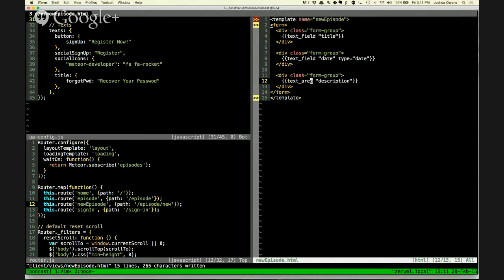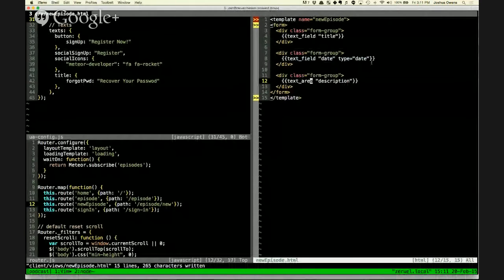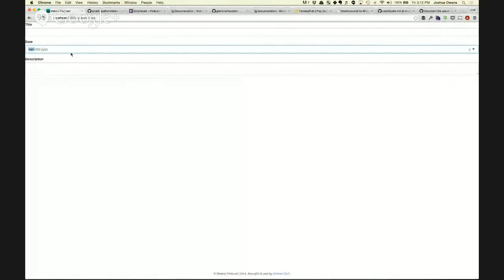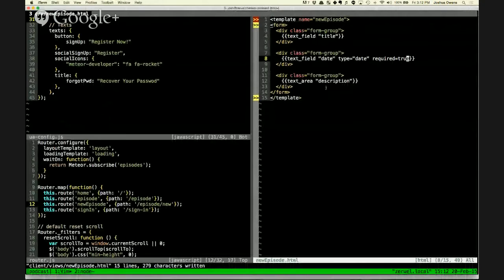And the other nice thing is it'll do a little bit of validation here too. Like we can tell it required true, and it'll put the required element on there. And then I guess the last thing we want to do is get a submit button.